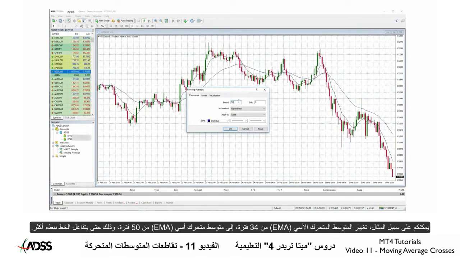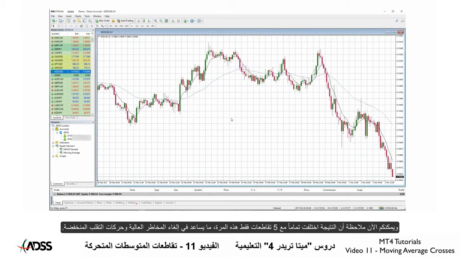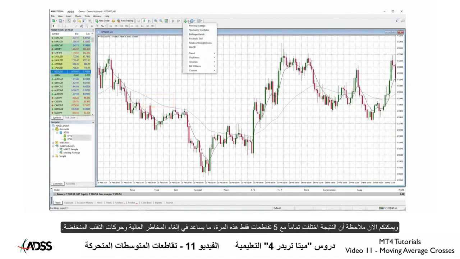For example, let's change the 34-period EMA to a 50-period EMA so the line reacts more slowly. You can see the result is definitely different with only 5 intersections this time, eliminating those high-risk, low-volatility movements.